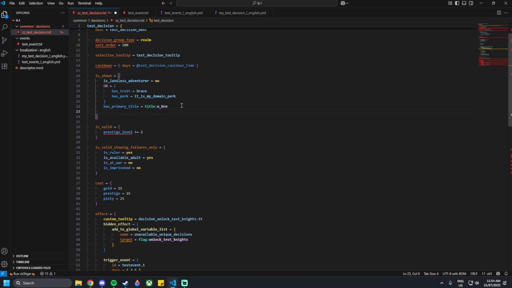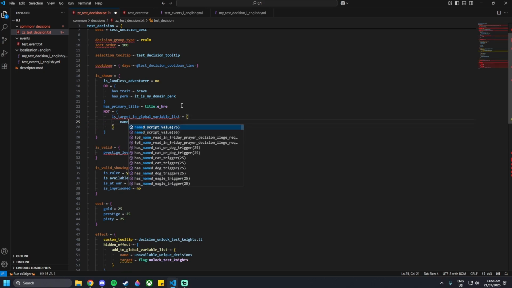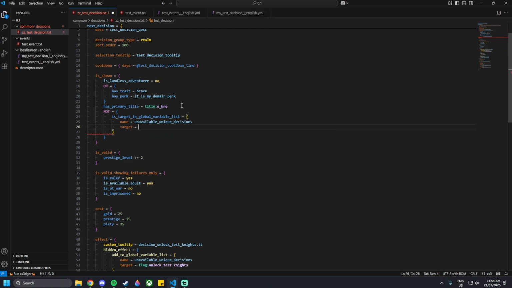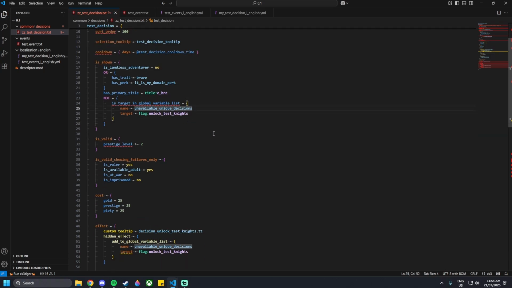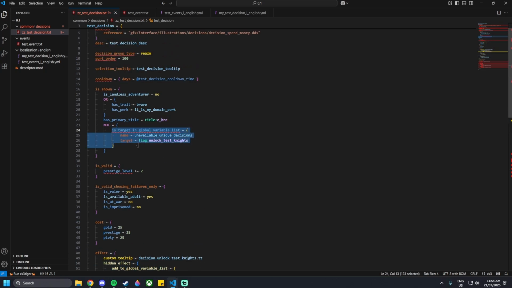And then we also want to add in below that not = { is_target_in_global_variable_list = { and inside of that, we're going to have name = unavailable_unique_decisions, and then the target for that equals flag:unlock_test_knights. So what this is doing essentially is once you have used this decision once, you will get this hidden effect of having this flag here, which will then make it so that you can't take the decision again.